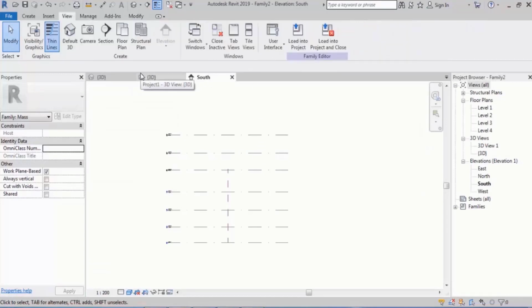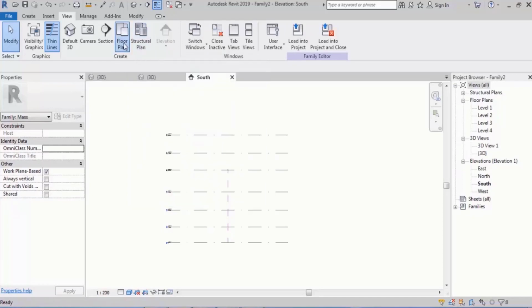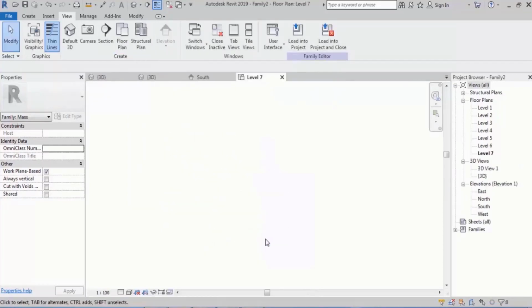But in the mass environment, we don't have that. I just have it right here: floor plan, structural plan. So I click on floor plan and then select the desired levels.